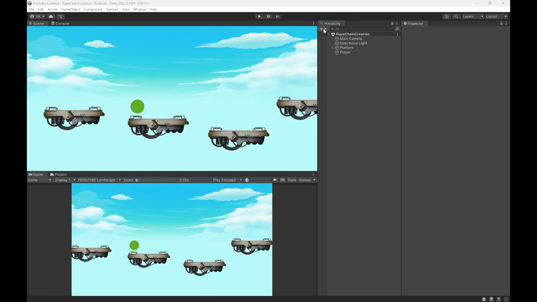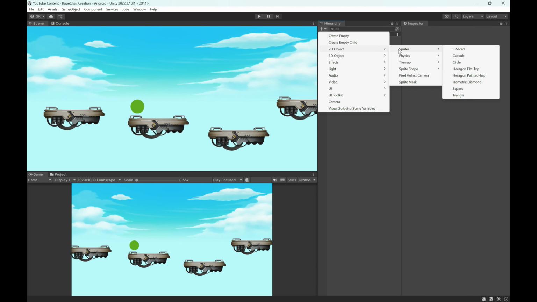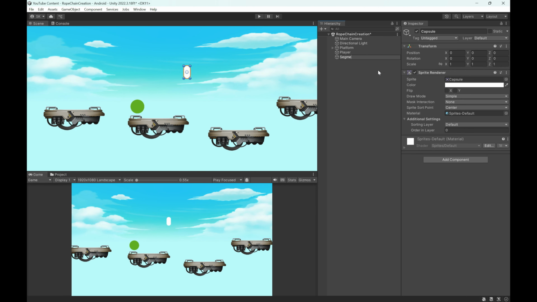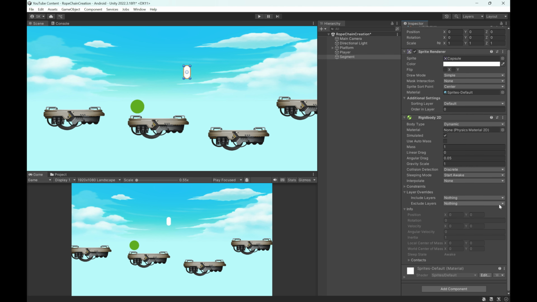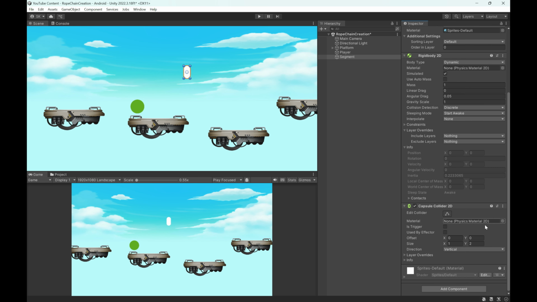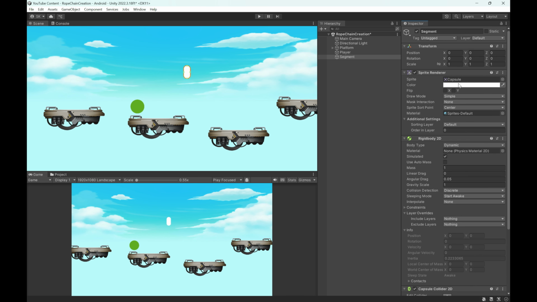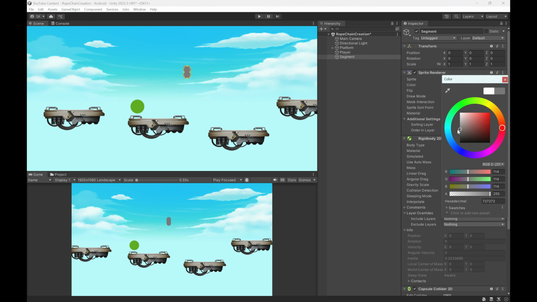Let's get started. First, select a 2D object sprite to represent a single segment of the chain and add a Rigidbody 2D component to enable physics-based movement. Add a Collider 2D to allow interactions with other objects in the scene. Here, as my object is a capsule shape, I will use Capsule Collider. Let's change the color for more viewability of the Capsule Collider in the scene.